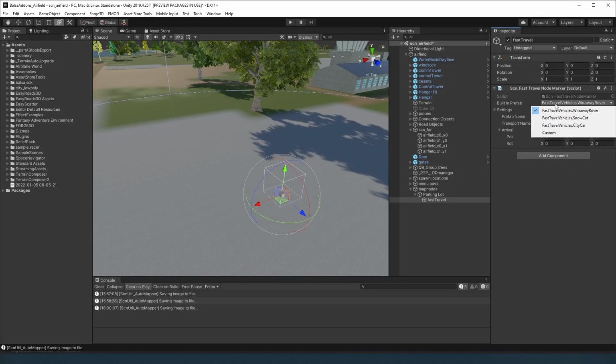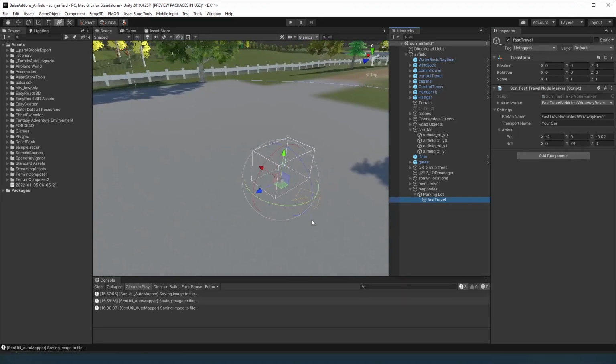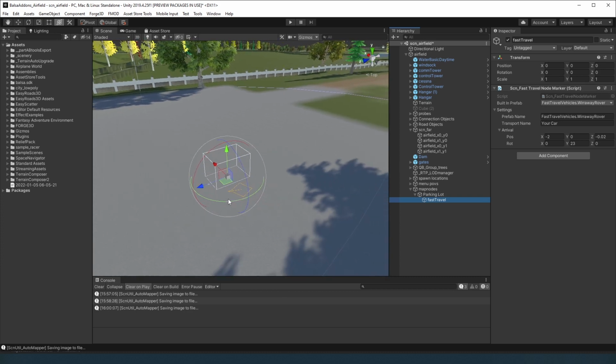And we can select here in the inspector which kind of fast travel vehicle this is. So do we want to use the Veeraway Rover, which is the Jeep, or other vehicles that we have for other maps? Each fast travel destination can actually have its own vehicle type, whatever makes the most sense in your use case.